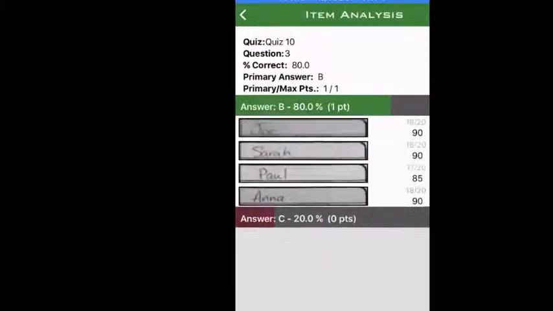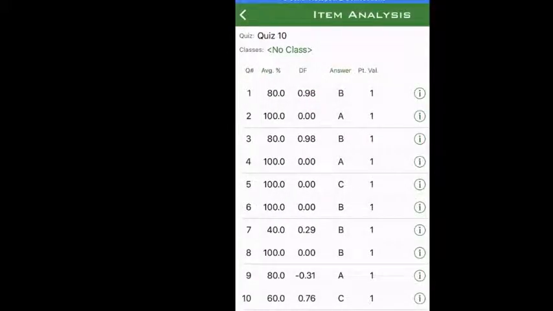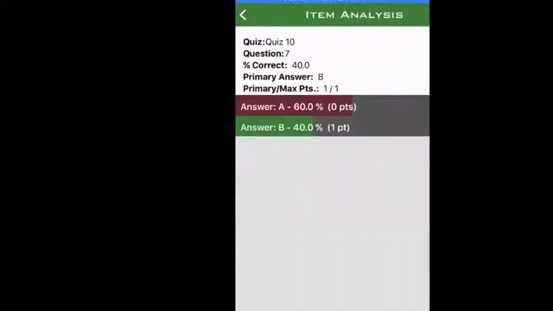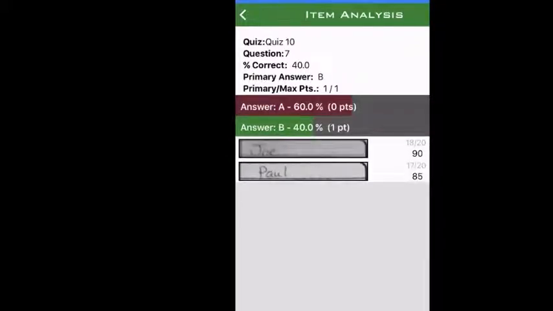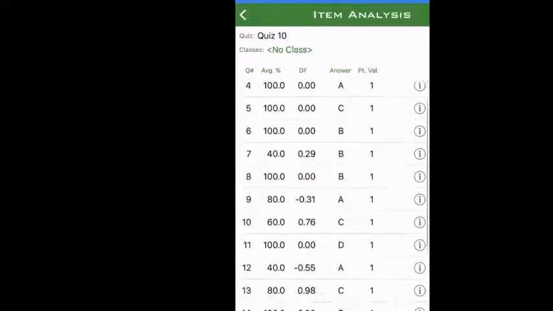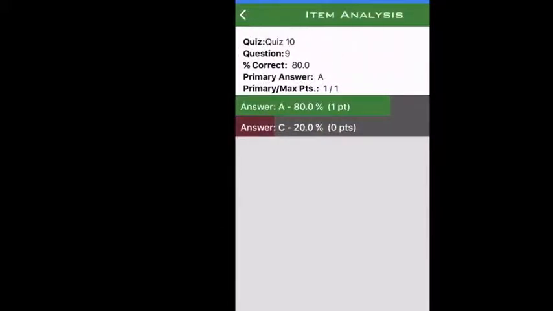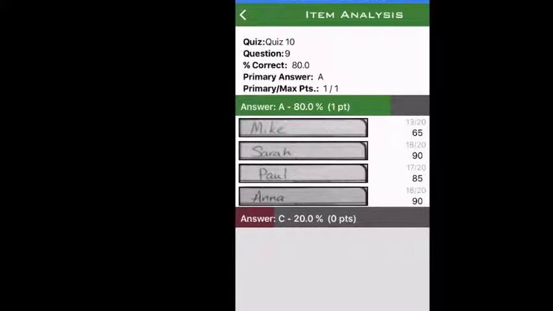So here, same kind of thing. I can see who got it right, who got it wrong. If I am concerned about a question, I had most of my students miss this question. This might be one that we need to review. 3 of my students missed it. 2 got it correct. That is a really great tool. I can see what's going on with my students. I can really explain who got it, who didn't get it.